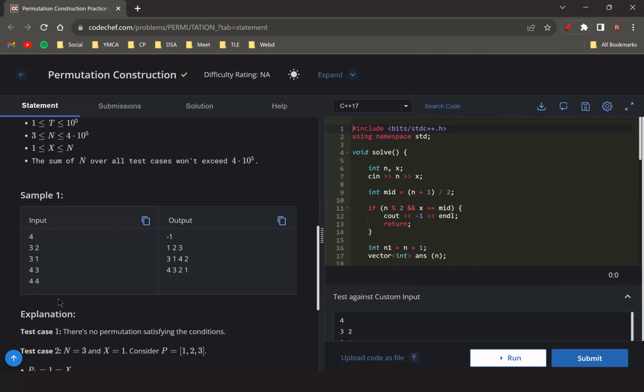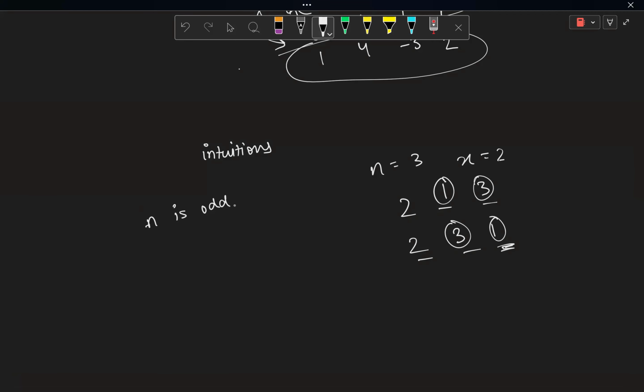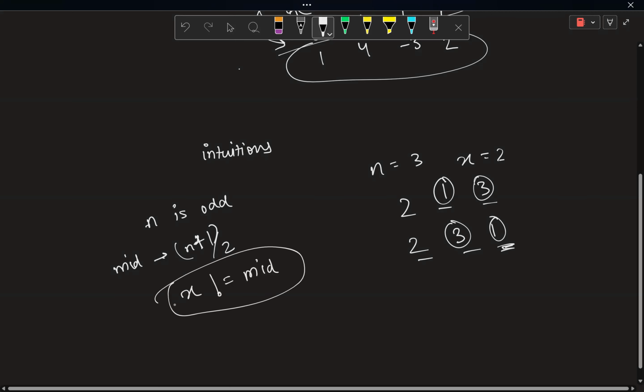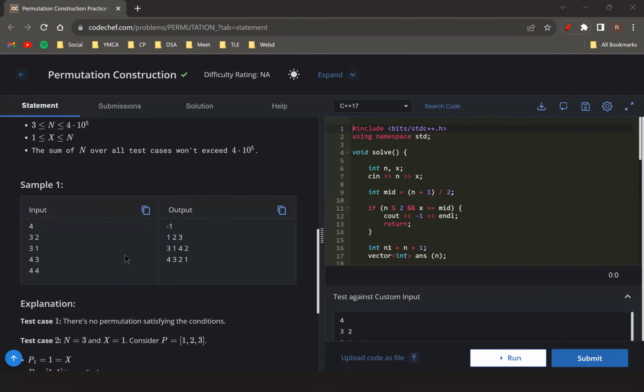And my intuition here was, in case n is odd, let's say the mid element to be (n plus 1) by 2. Like here it is (3 plus 1) by 2, that is 2. So x should not be equal to mid. If x is equal to mid, it doesn't really look like it would be possible to create any permutation. And the simple test cases were just giving me some confidence in this. So I just believed that my intuition should be correct.